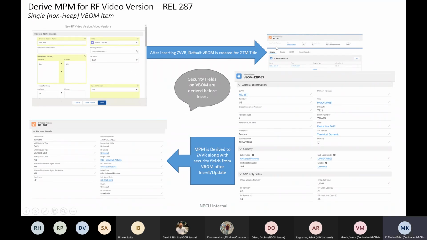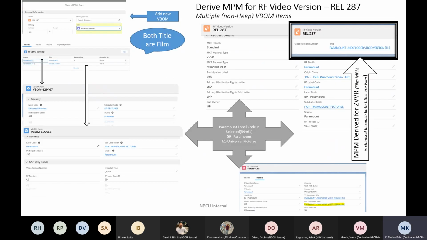So basically how it works is, first we create the video version. By default, one VBOM item will get created, and from this VBOM item only one will get created. From this VBOM item, you know how the standardized security fields are derived. Once that is completed, the security fields are derived and stamped to the video version. Again it goes back and the parent video version gets updated.